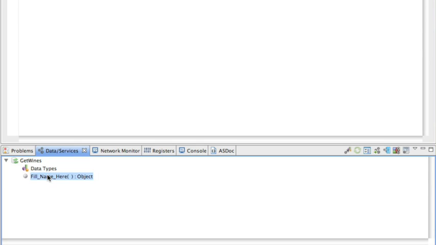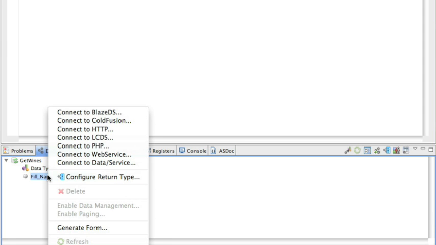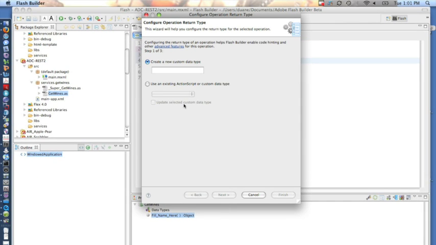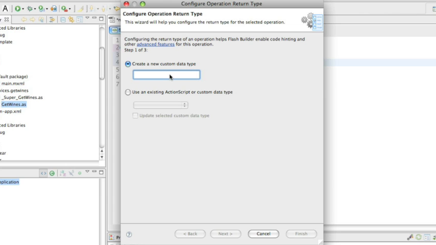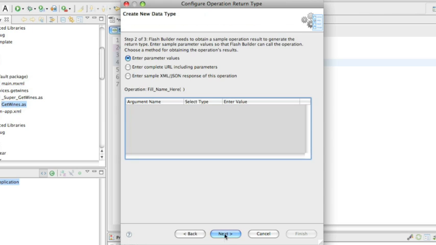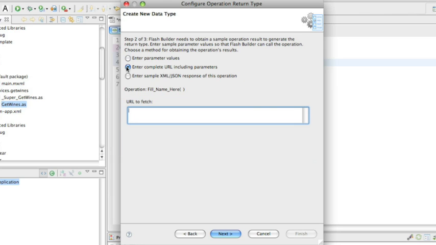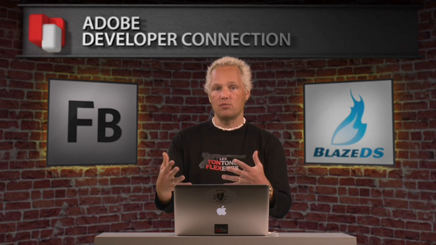Now, to configure the return type, I go down to the GetWines operation, hit Configure Return Type, and I'm going to call my return data type WinesList. It's actually not a list, it will be returned as a hierarchical object. And I can now choose one of three different return types, either XML, JSON response, or I could actually choose the parameter values, or I can give it the URL that I gave it before and hit Next, and it will go out and inspect the object for me.